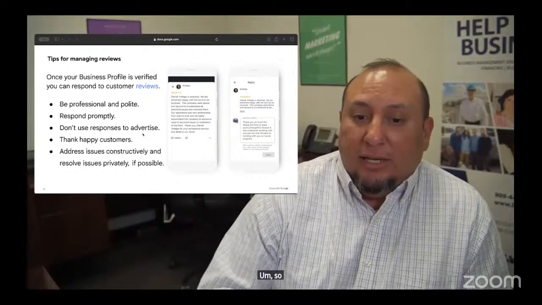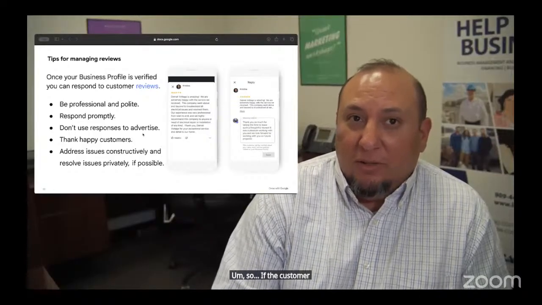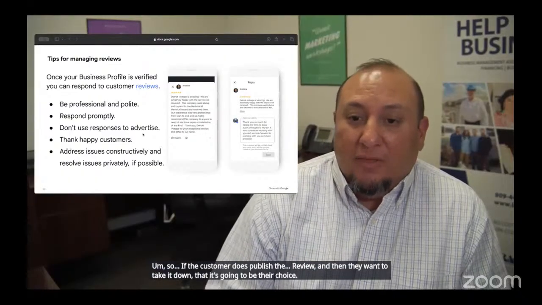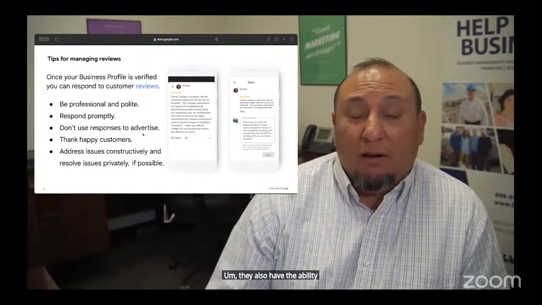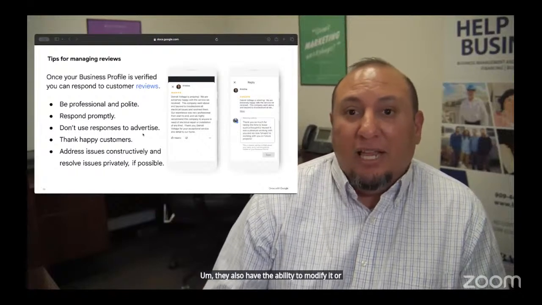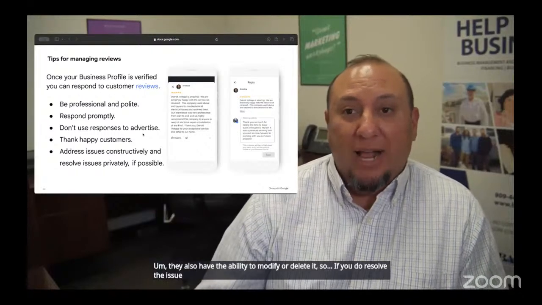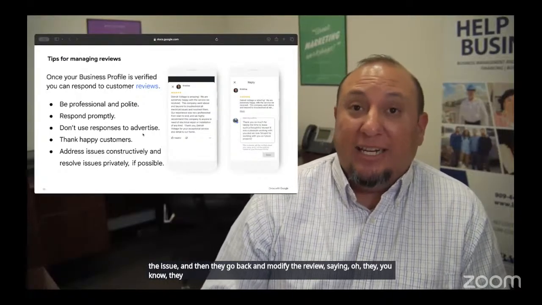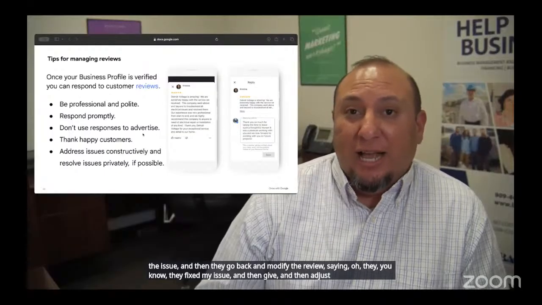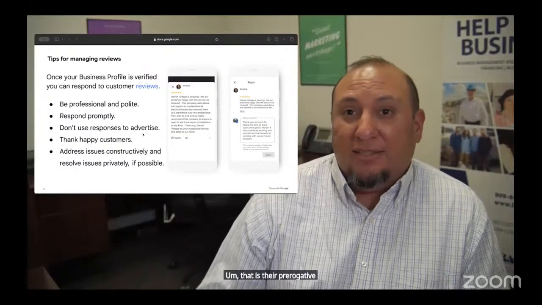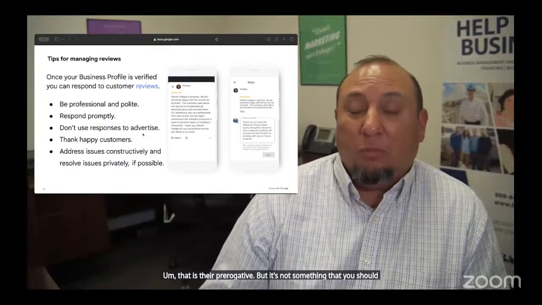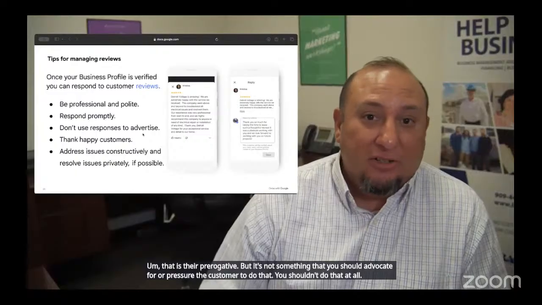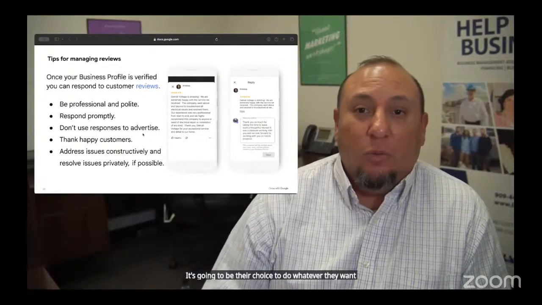So if the customer does publish the review and then they want to take it down, that is going to be their choice. They also have the ability to modify it or delete it. So if you do resolve the issue and then they go back and modify the review saying, oh, they fixed my issue, and then adjust the stars, that is their prerogative, but it's not something that you should advocate for or pressure the customer to do. You shouldn't do that at all. It is going to be their choice to do whatever they want with that review once it's made and once it's posted.